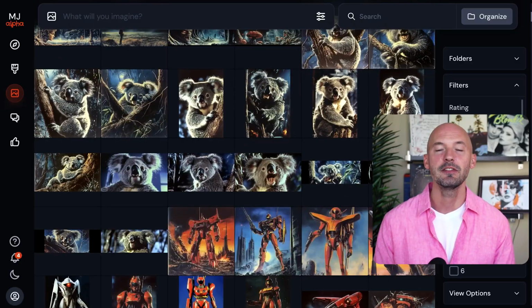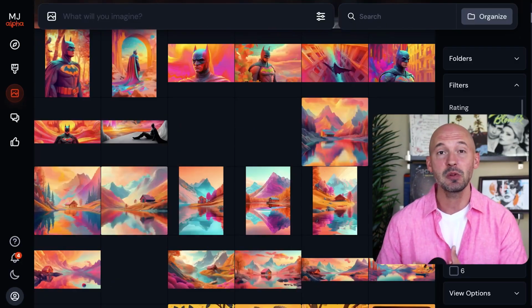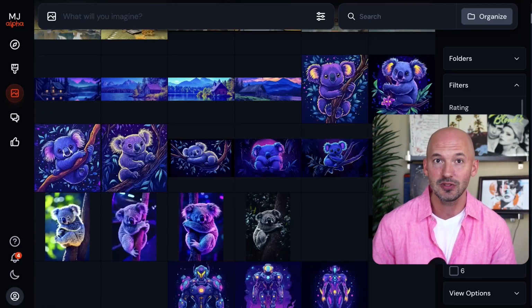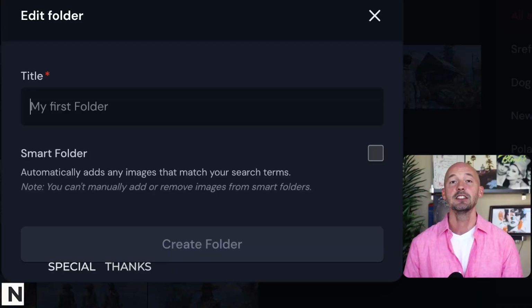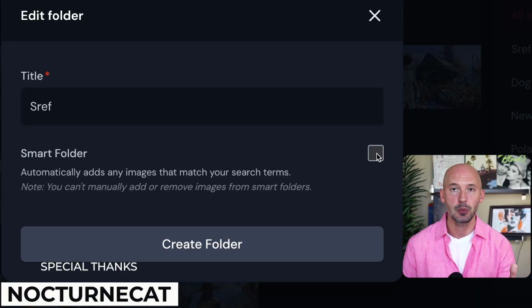Organization. Creating a lot of images can get pretty messy, especially when you're trying to find your style reference codes, considering most of these codes are like 10 digits long. We can take advantage of one specific feature to make all of this easier, and that is folders. Special thanks to Nocturne Cat for pointing this one out.